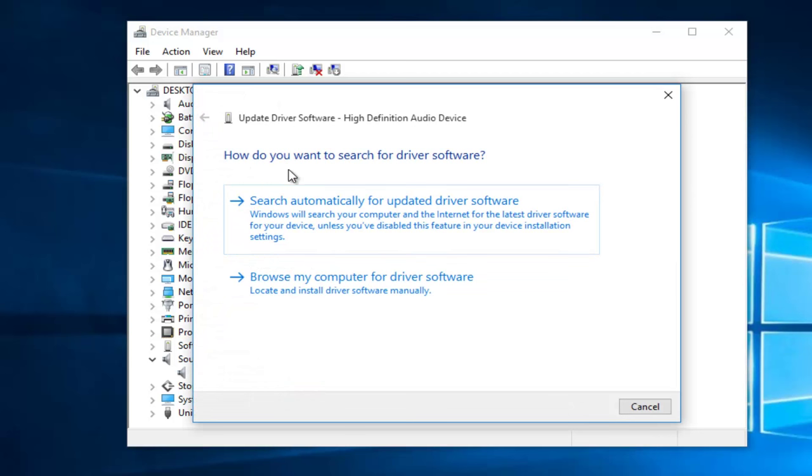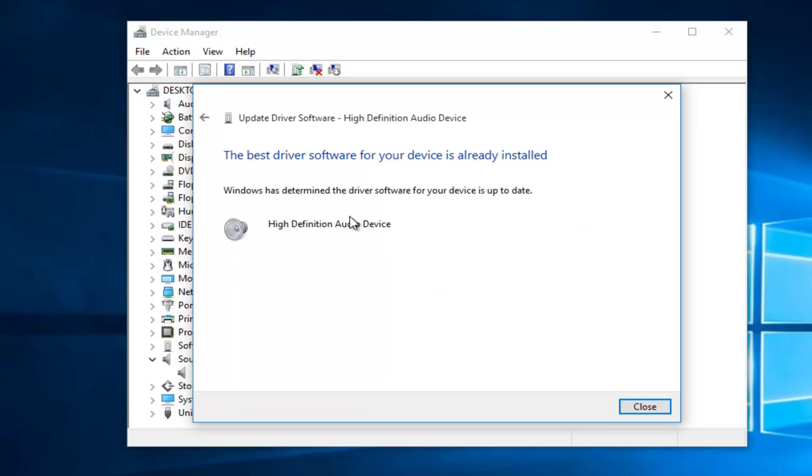So the first option here would be to search automatically for updated driver software. And the second option here is to browse my computer for driver software. The first thing we're going to do is see if we can try to update our driver software automatically, because it is the easiest way to do it if you can do it this way. So we're going to click on the first option.